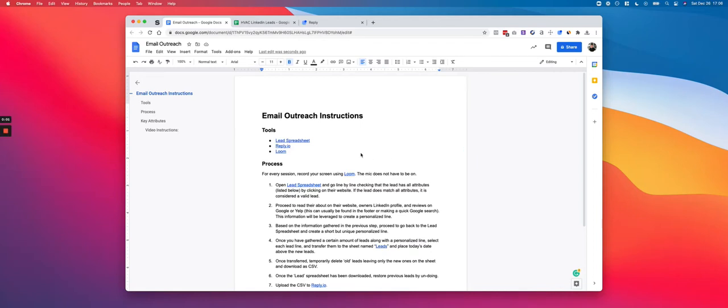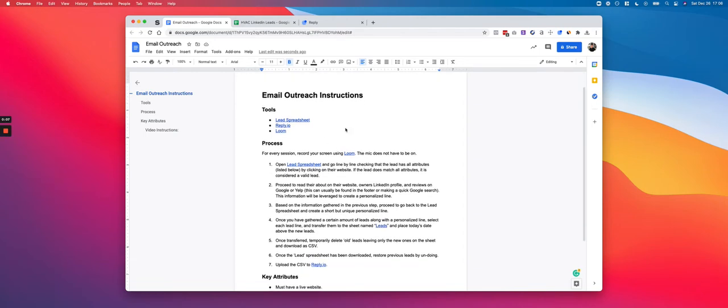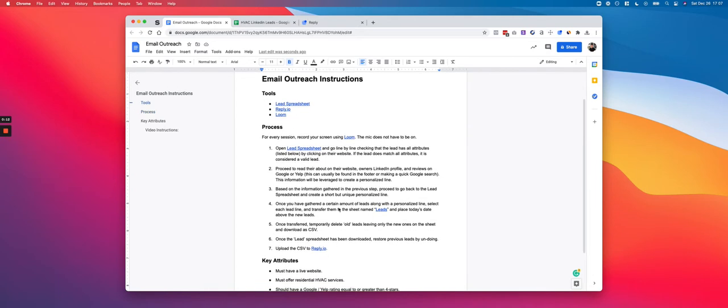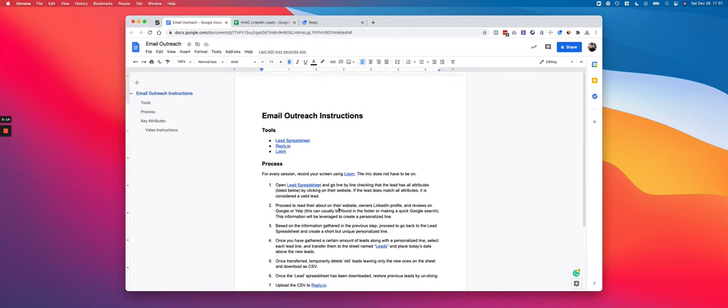All right, so this is a quick video showing you really quickly how to do the email outreach. Now here is the process written, as well as the tools that you'll be needing, as well as some of the key attributes that we'll be using. So this process is actually super simple. The first thing that we're gonna do is we wanna have our tools open.